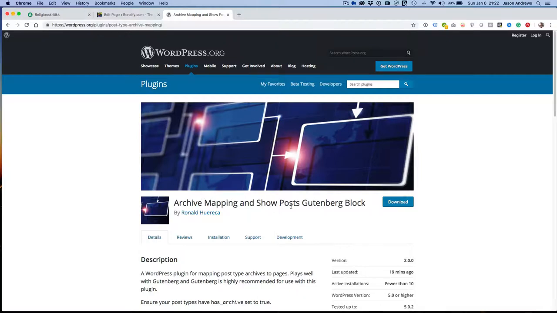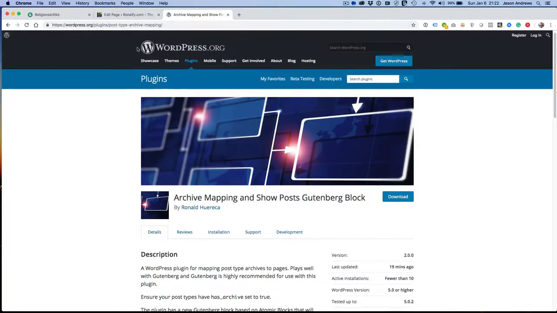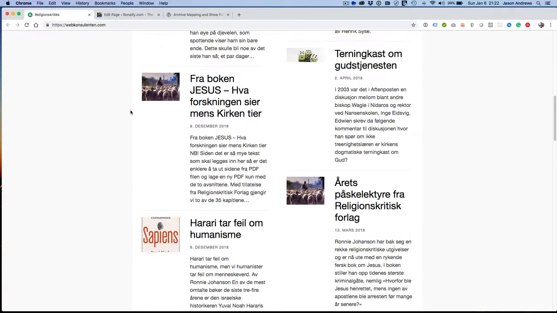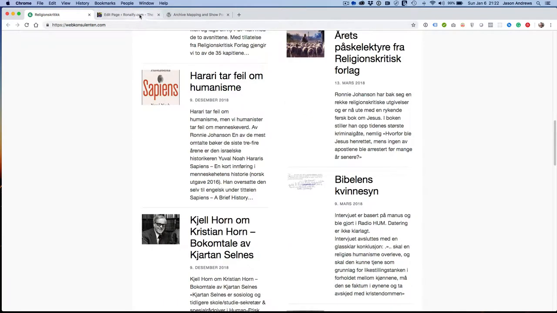An archive mapping and show post Gutenberg block. I know it's a long name, but that's essentially what the plugin does. And the Gutenberg block has proven to be popular. For example, it's being used on this website here to show posts. So I'll show you how to do that.